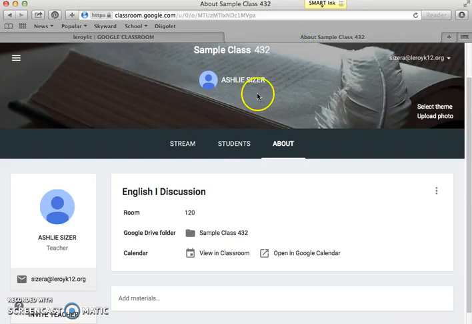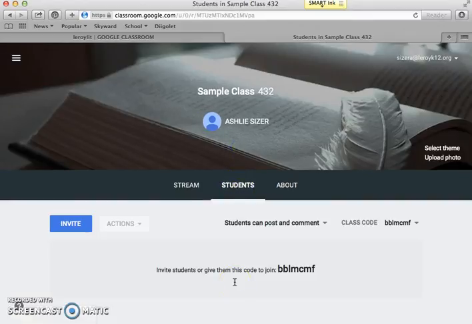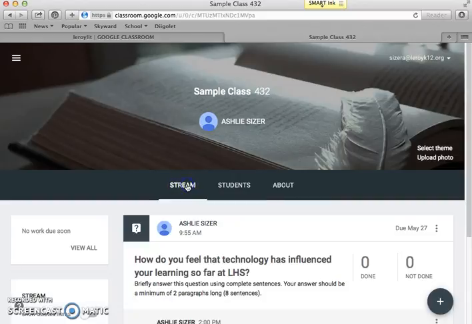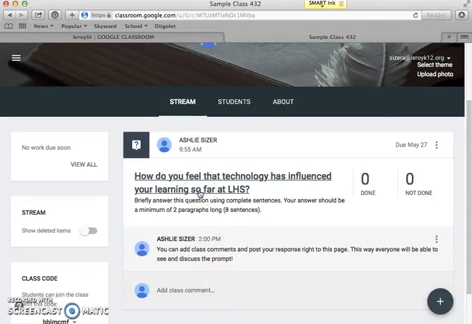I'm going to go over here, and we've got the About page right here. This just tells you a little bit about the class. 120 will say English 1 or English 2 depending on which class you're in. And then we've got students. None of you are enrolled yet, so your names aren't there, but they will be eventually. And then we get to the stream, which is the best part about using Google Classroom. This is our first assignment for the year, which you can see right there. How do you feel that technology has influenced your learning so far at LHS?